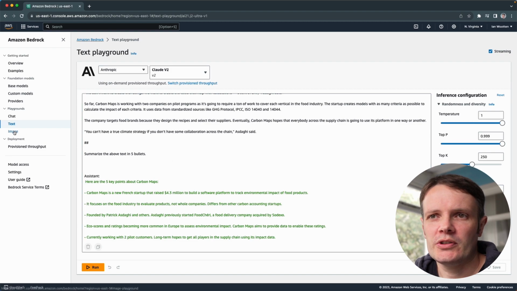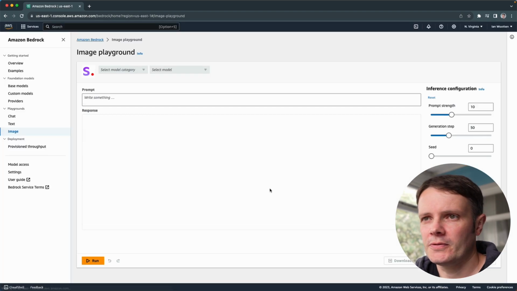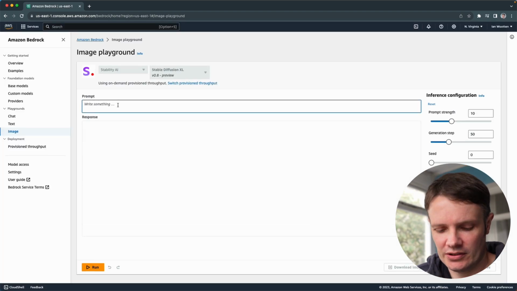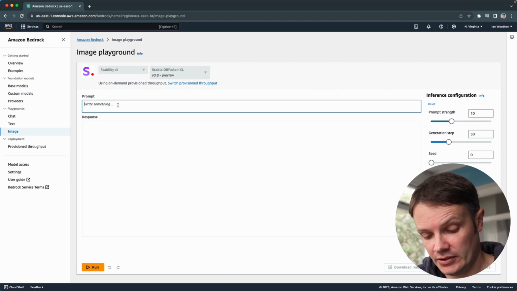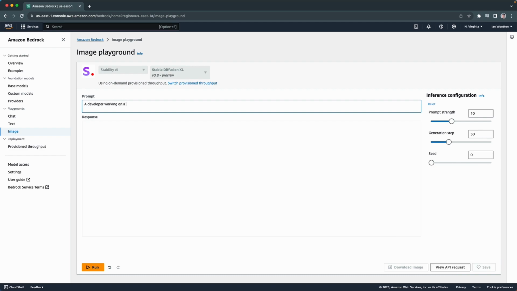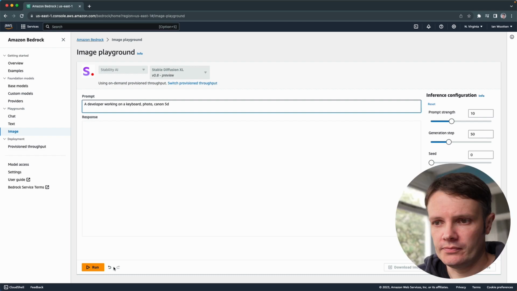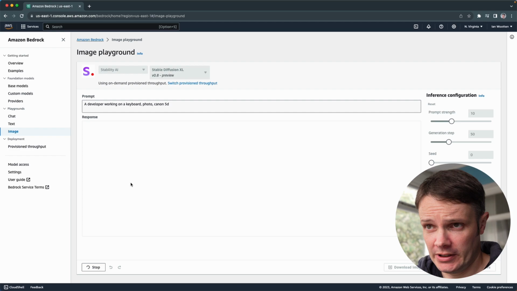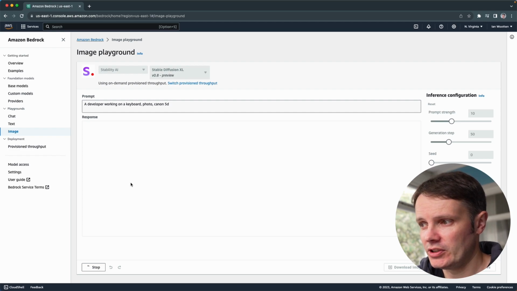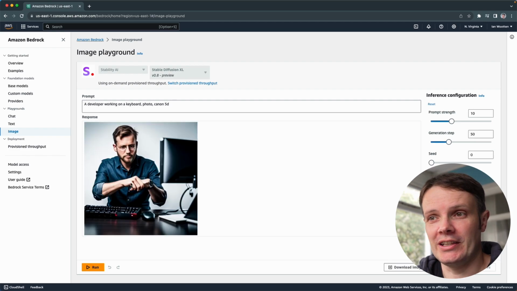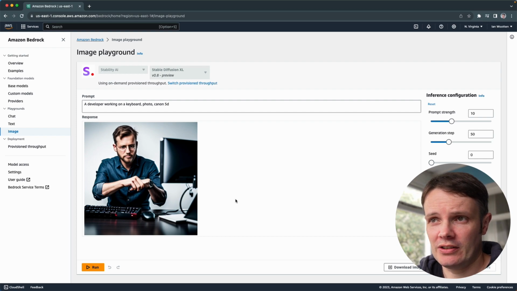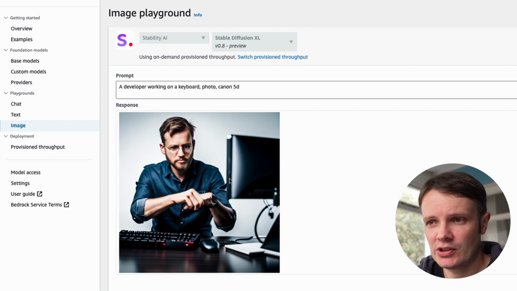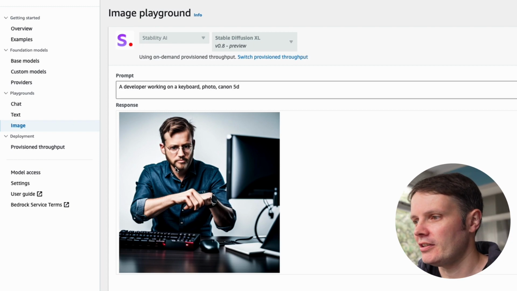The other thing that we can do is, obviously we've got Stable Diffusion here. We can ask it to generate images for us. So I'm going to ask it developer working. I have no idea if Canon 5D is even a camera off the top of my head. I'm just guessing based on prompts that I've seen in the past. And then we have a developer working on a keyboard with interesting hands going on. So not quite mastered the hands yet, Stable Diffusion.